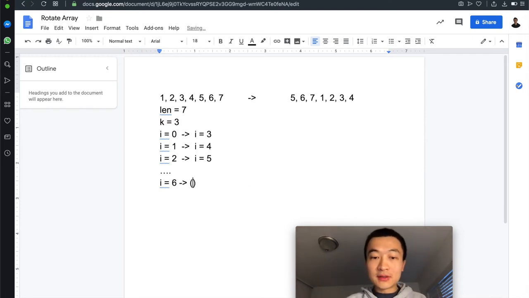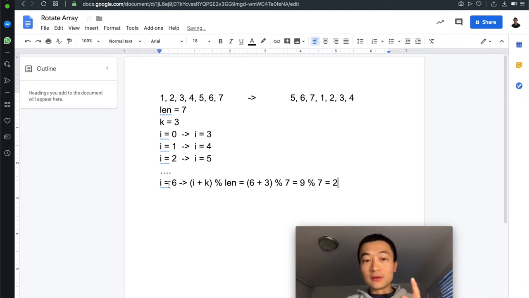So that's going to give us (i plus k) modulo length. That is (6 plus 3) modulo 7, which is 9 modulo 7. That is going to be 2. So this i equals 6 is 7, and 7 is in this position, 0, 1, 2, which is correct, right?